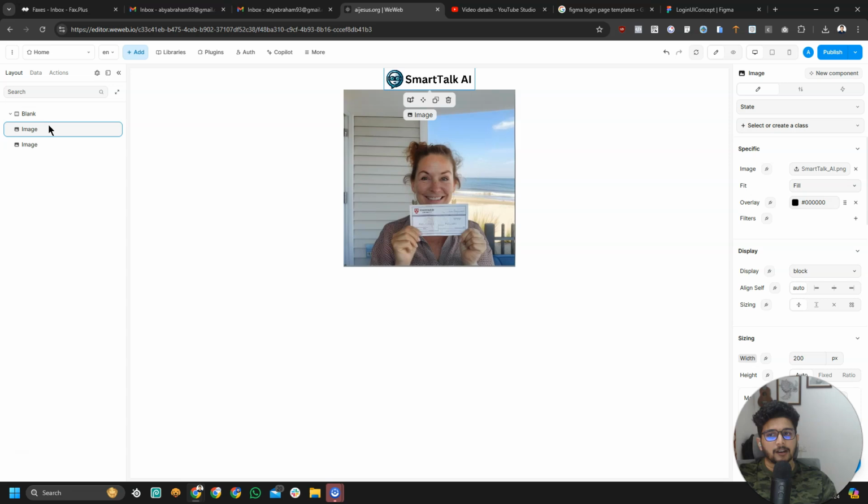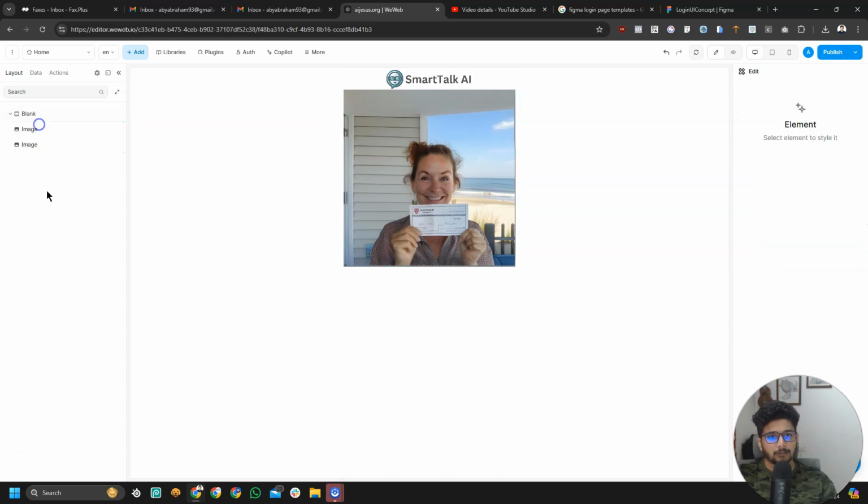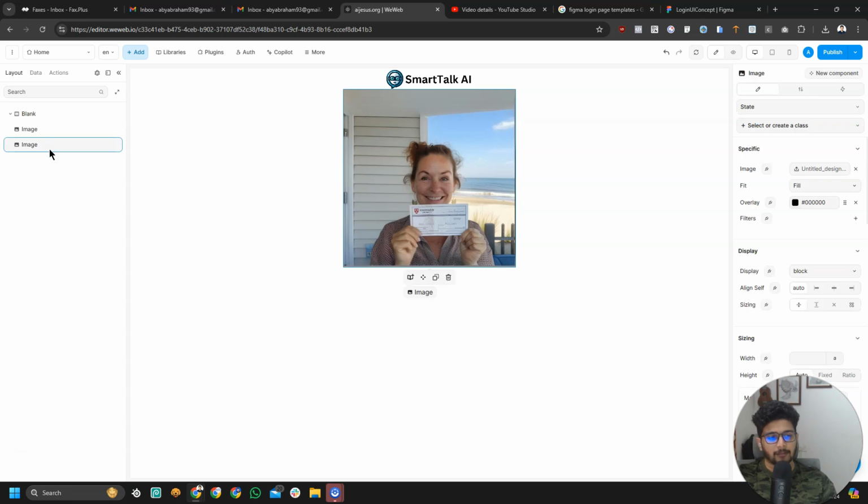You can also do that here. Say for example, you want to select and push it down below. You can do that as well. So you can do this with every element, not just image. You can do this with buttons, tables, whatever.